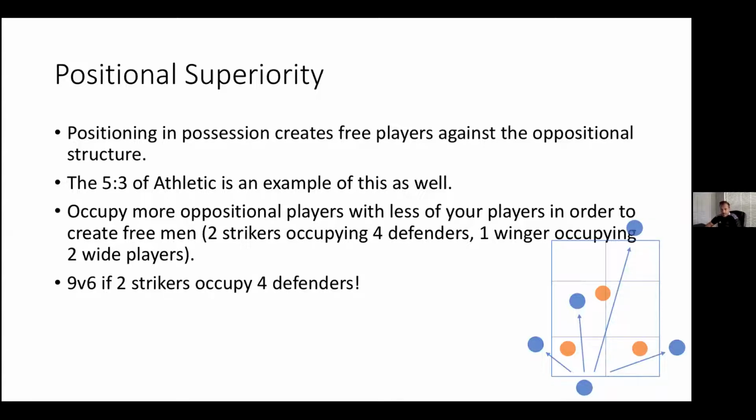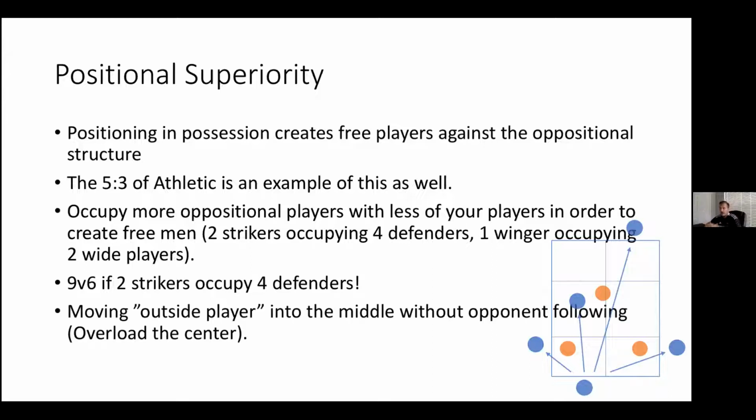The idea is if you can pin four players with two strikers, you now have 9 players that you can play with, your goalkeeper and the other 8 outfielders, whereas the opponent can only press with 6 players, which is their 4 midfielders and their 2 strikers. And a different idea of how to overload the middle, which I'll show you in a little bit, is moving outside players into the middle.